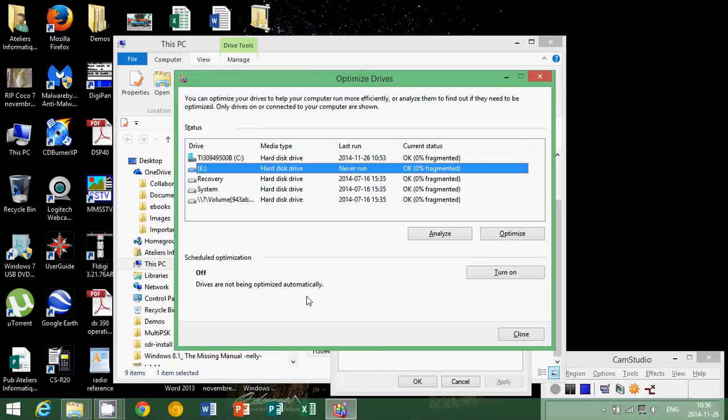Now, do we need third-party defrag software? A lot of people use all sorts of third-party tools like CCleaner and Norton Utilities and stuff like that. And they're thinking, well, we need third-party software to really fix and clean our computers. I'm not that type of person. I don't think you need a third-party piece of software.